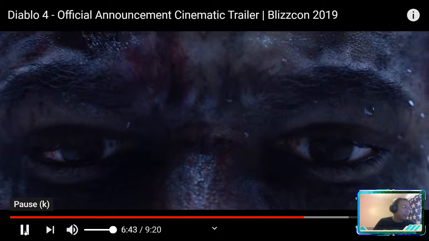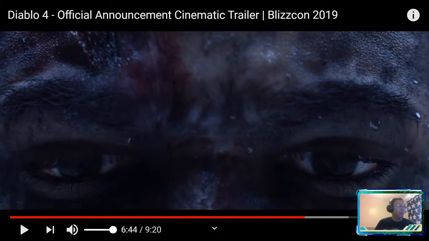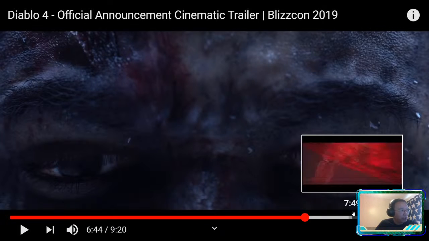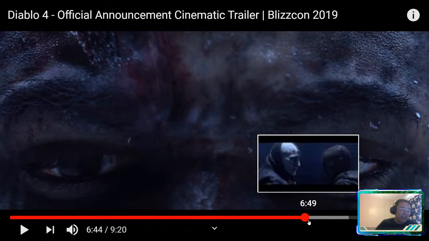What's happening there? No eyebrows. No, I don't think it's no hope. I don't think it's no hope. No, I don't think it's that either. The realization that he's fucked. I don't think it's that either. I don't think it's giving up either.